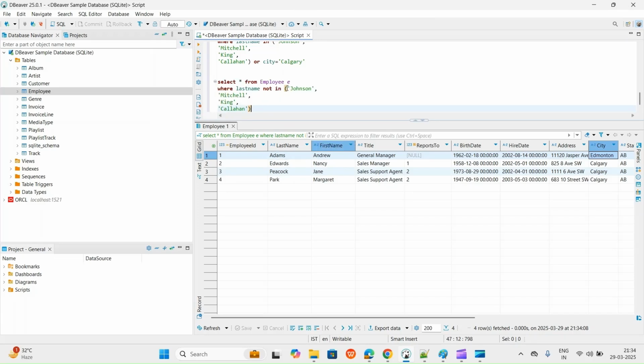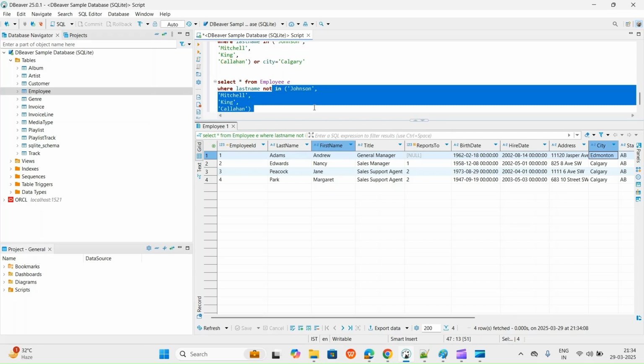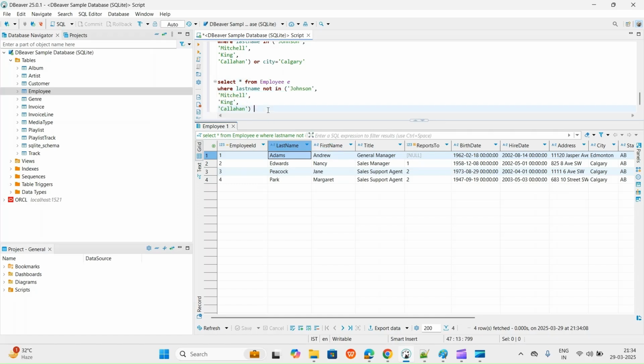So I am passing a parameter: the Jansen information, Mitchell information, King, Kalhan information should not be printed in the output. Since I have added these 4 parameters, these 4 members' information should not be available in the output. So it is fetching me the correct result. It is not giving me these people's information in the output. Apart from these 4, we have these other 4 records available in the employee table. Only that information is printed in this result.